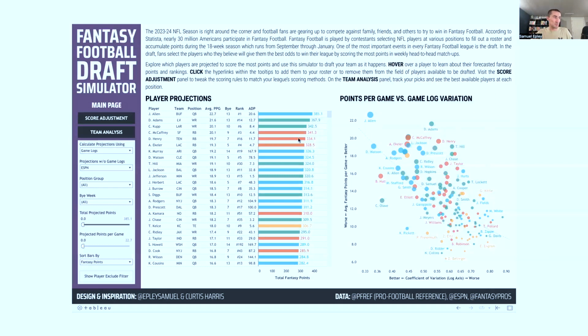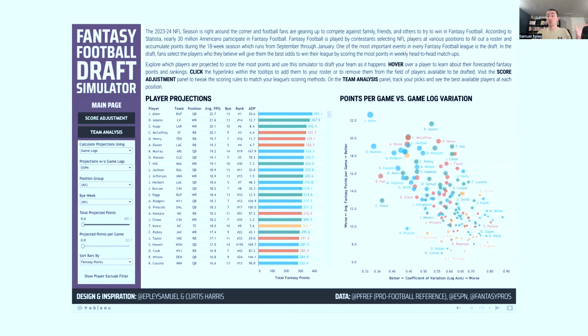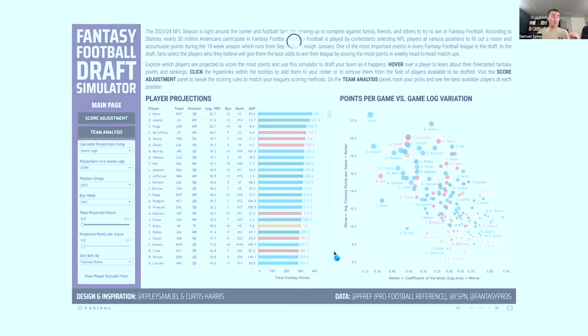Then let's say that the next person is a really big fan of the Vikings. I live in Minnesota, and they hover over this and they draft Justin Jefferson, and we can just click and say remove Justin Jefferson. What that does is basically pull him off of the list of eligible players. So then you'd go down the line.